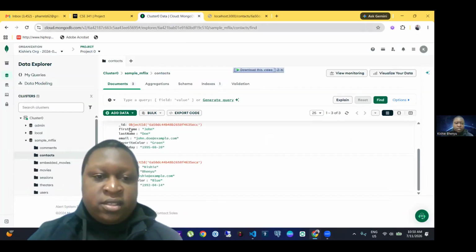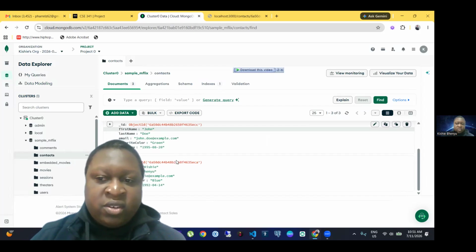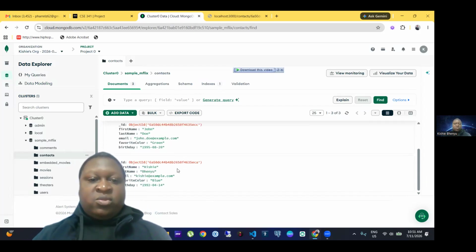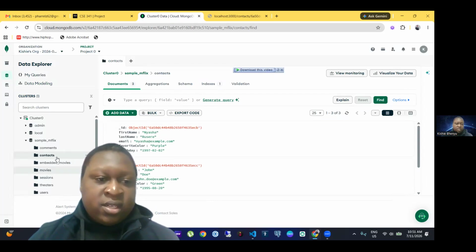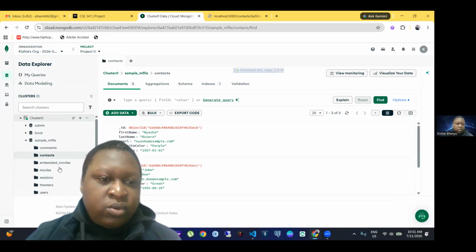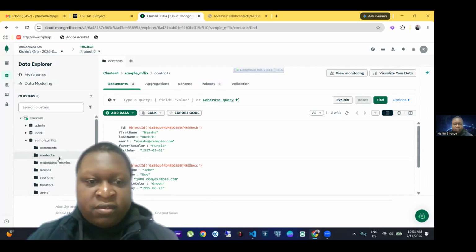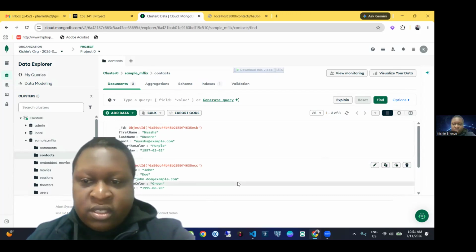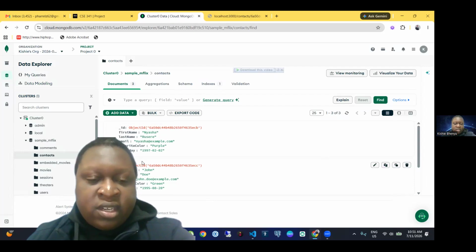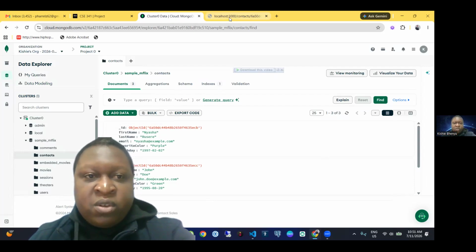This is my database, which contains the 3 contacts that we have accessed. It's under cluster 0, and it's in my sample influx. Here we have the collection for contacts, and this is what we have linked in that code that I've shown you before.